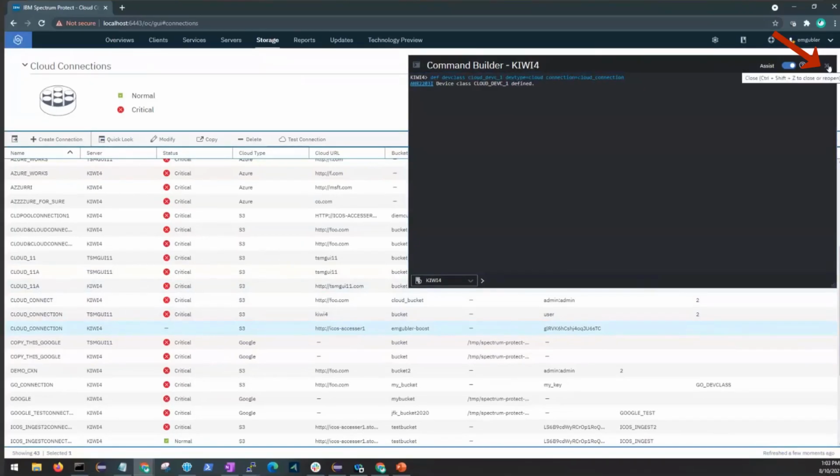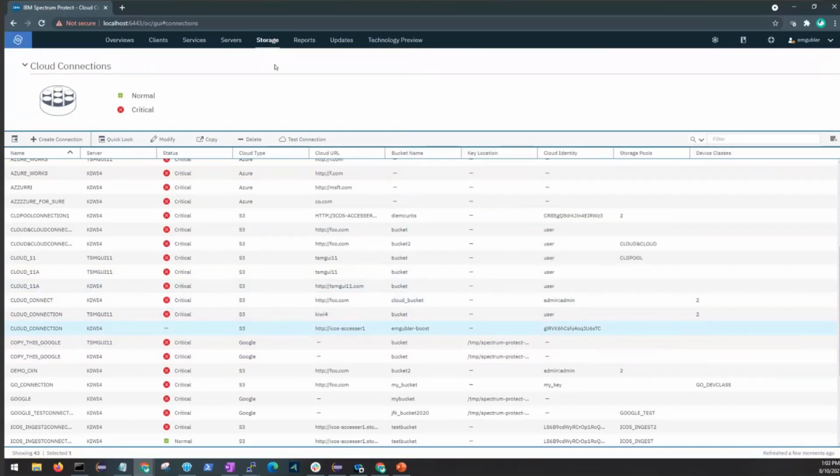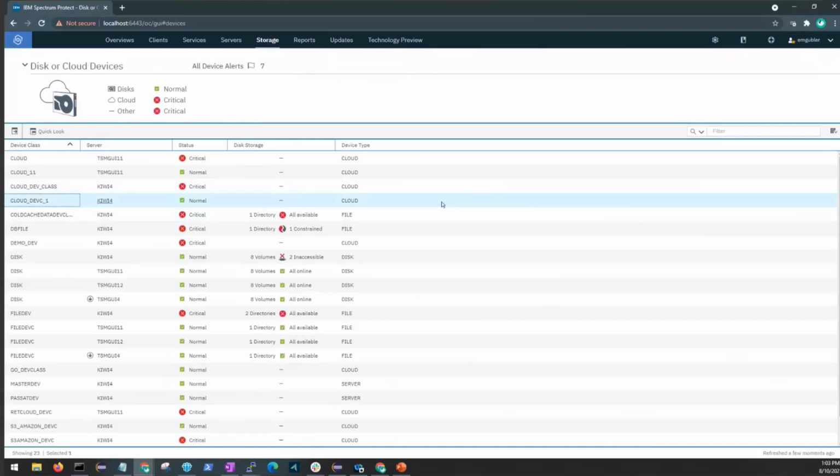Go ahead and close out the command builder. Back in the Operations Center, if you go to Storage and then Disk or Cloud Devices, you will see that new device class that we just created. Once again, that was called cloud_devc_1. Okay, next we're going to create a storage pool using this connection and this device class.